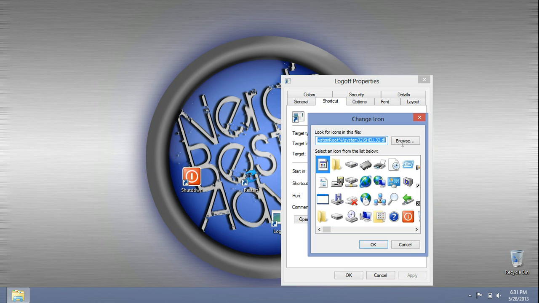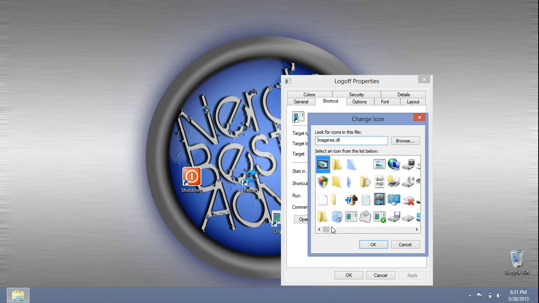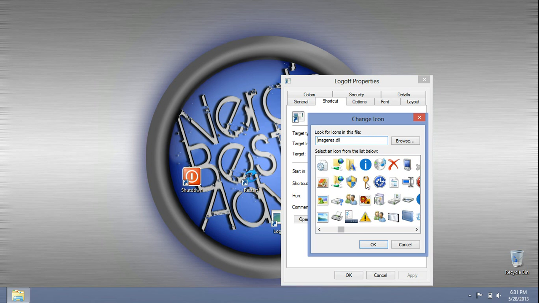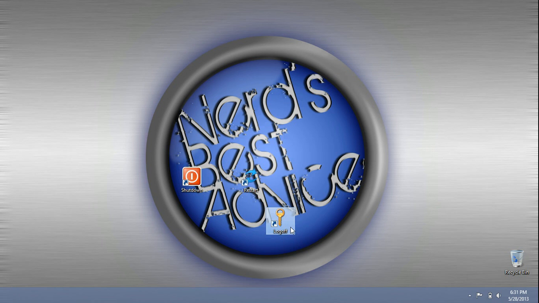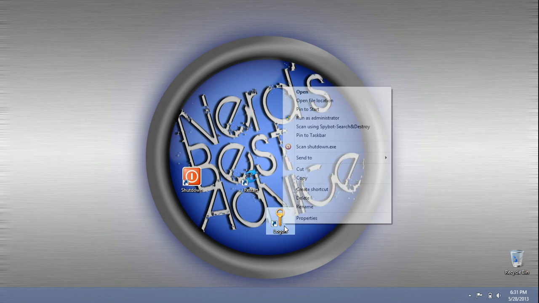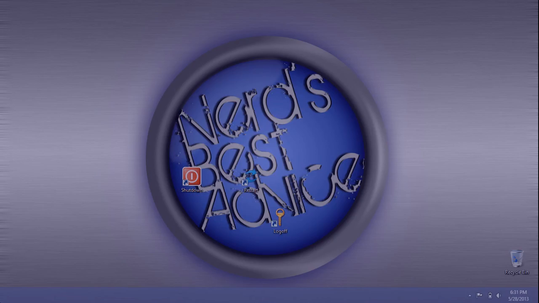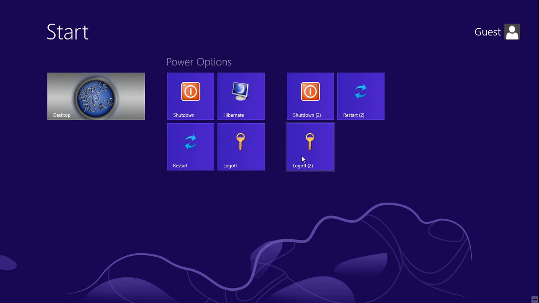I'm going to go up here, select this text, and type in imageres.dll. So imageres.dll. I'm going to scroll over, and I'm going to find this key icon. I prefer this. But you can change it to whatever you like. Now I'm going to right-click, click pin to start, and now we have our log off.